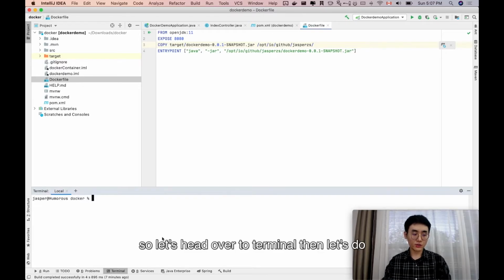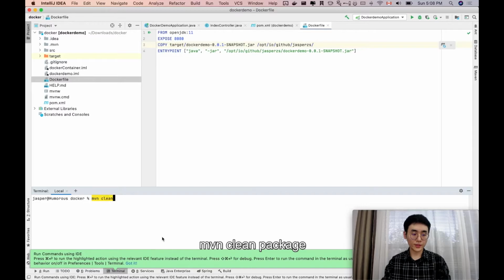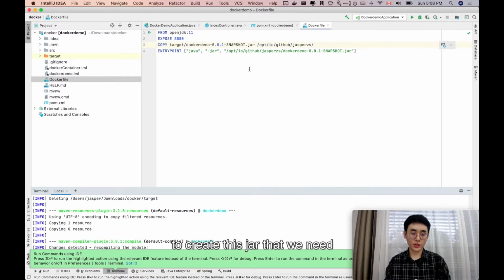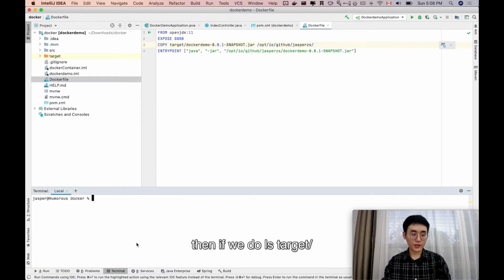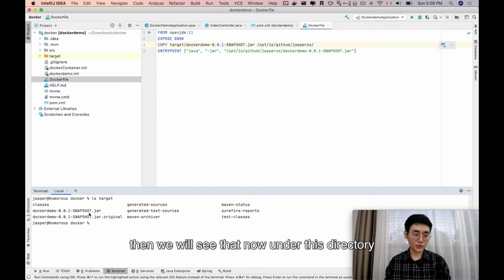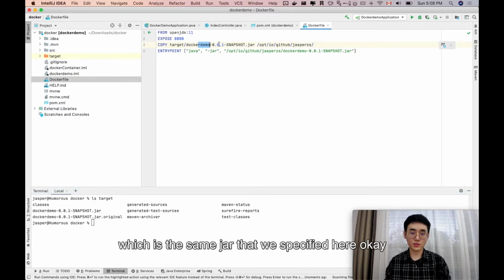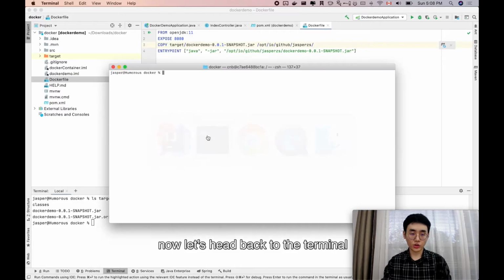So let's head over to the terminal. Then let's do mvn clean package to create this jar that we need. Then if we do ls target, we'll see that under this directory we now have the jar that we need, which is the same jar that we specified here. Okay, now let's head back to the terminal.